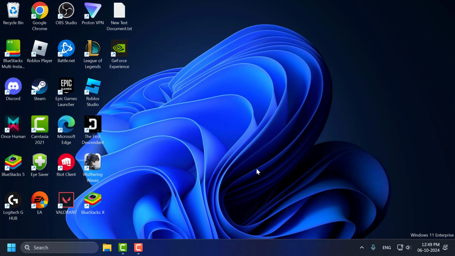After doing it, you just need to go ahead and restart your PC. After restarting your PC, you can check if the problem solved or not. If not, let's move on to the method 2 guys.